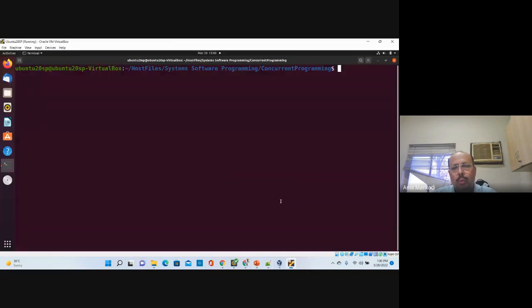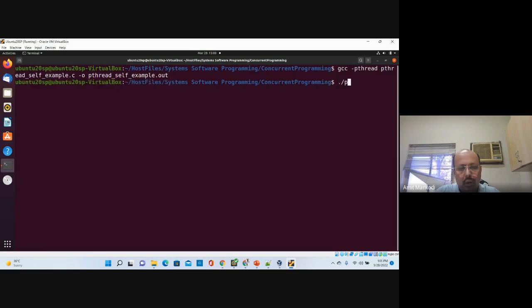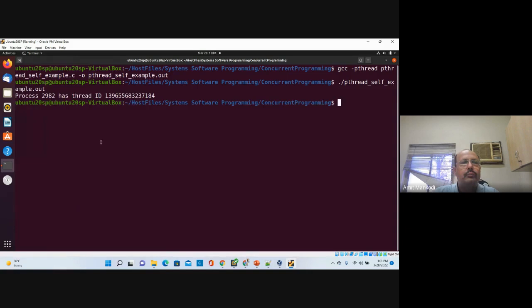So pthread_self is the code. I'm going to compile that with -pthread, pthread_self_example -o pthread_self_example.out, and then I'm going to run that code, and you can see these two different values. So the process ID is 2982 and the thread ID is this.